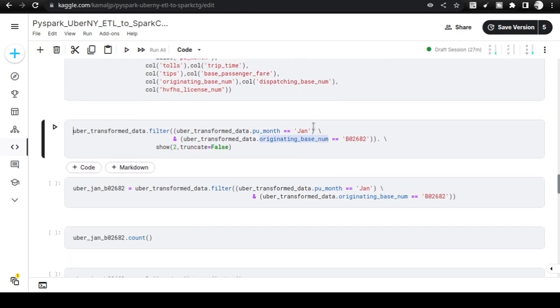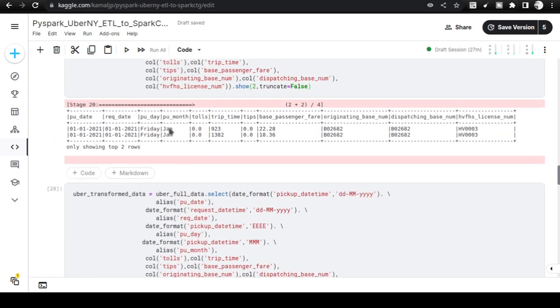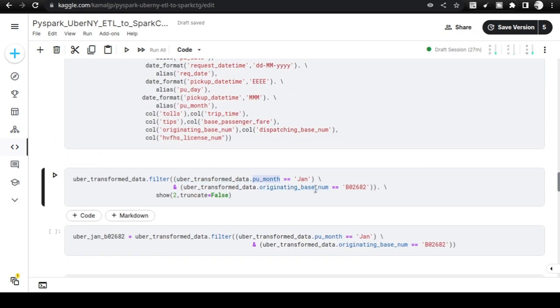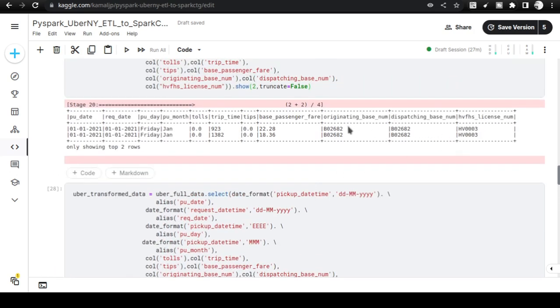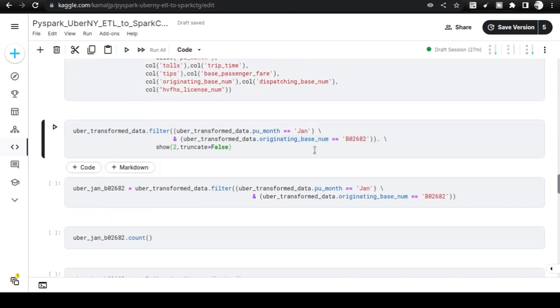Next, I'm going to do two more filters. I'm going to filter based on the Jan month, the pickup month. I'm going to take only Jan data, and for the originating base number, this one, I'm going to use 02682. The rest of it I'm going to park right now and not use. This way of working, I'm going to show you only one step of it.